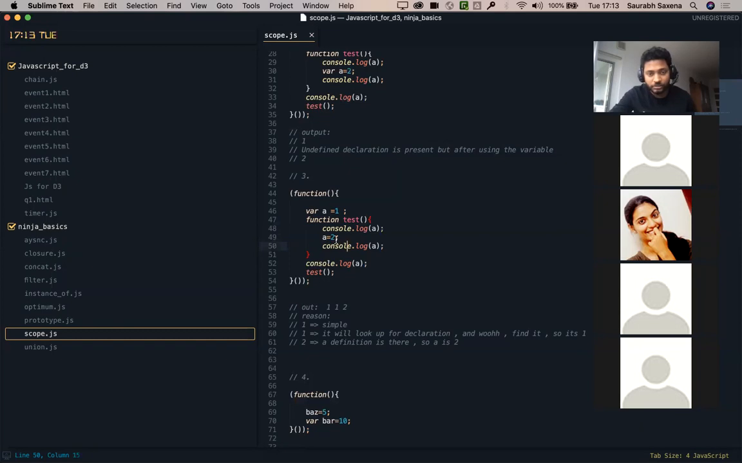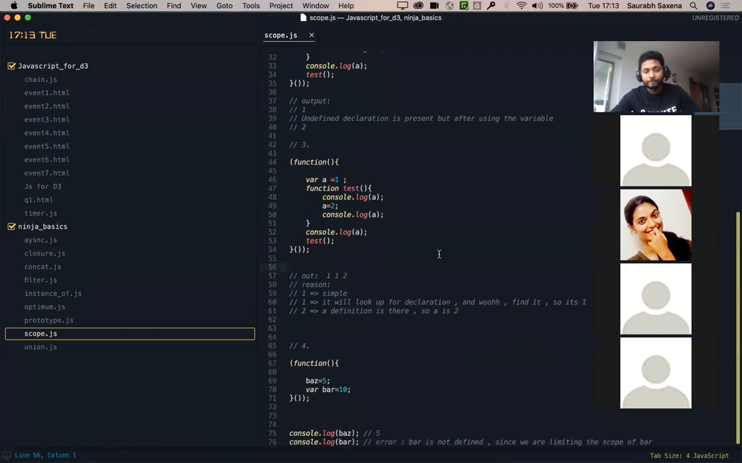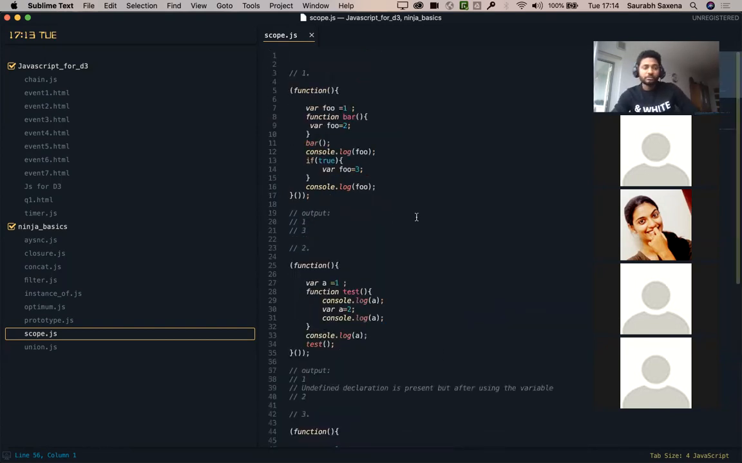If it is not inside, it will look for the outside. So this test will say there is no declaration of a inside this, but it has one here. So it can take the declaration from there, so it will not throw an error, but it will take the value from this a. So that's the output 1 1 2. Yeah, I think that's it. Then another example, this is very minimal. Basically these three are the main examples for the scopes.